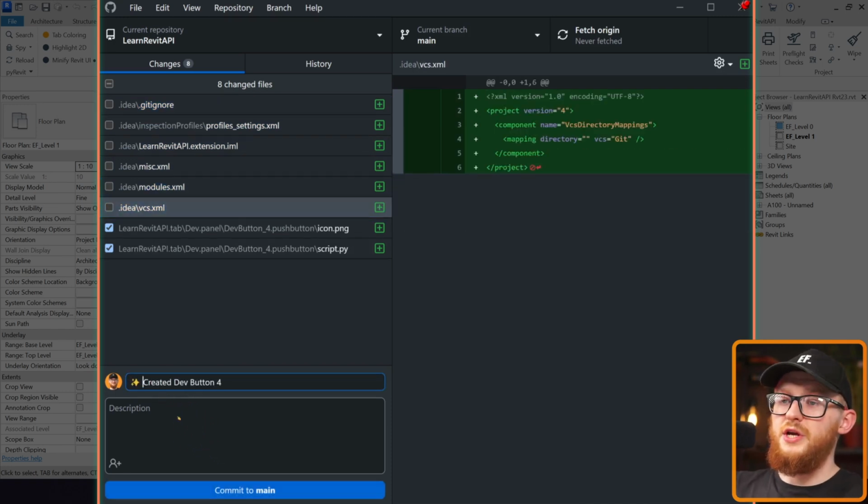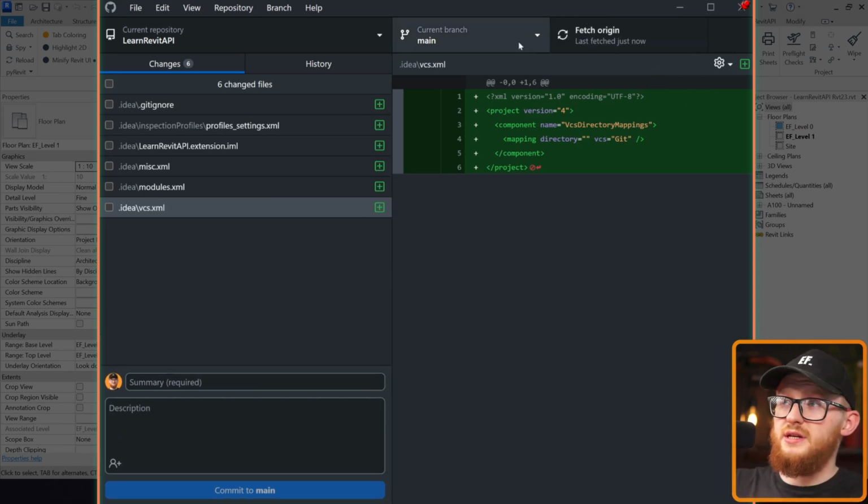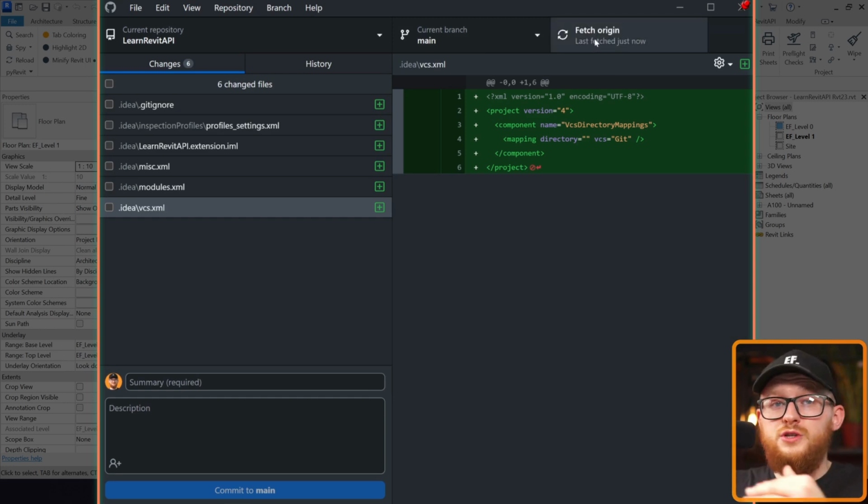Let's write here that I've created a dev button 4. I don't want to add any description. I'm just going to commit it to the main. Once you commit, we're also going to push it. And now everybody using this Git repository will be able to see it. After that, they're going to click here on fetch and they're going to pull it. In your case, you're not going to see any pull messages here because you are the one who pushed it and you already have it locally.